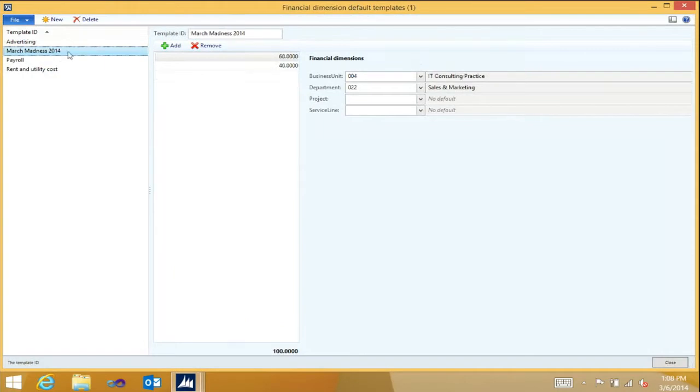So I created this March Madness template, and the template is comprised really of 3 things. You have your ID, and then in the middle of the form, you have the split, and that's where I have my 60% and my 40%. And what I've done right now, on the other side of the screen, you can see the 60% is going to my sales and marketing department. And then I have 40% going to my operations.